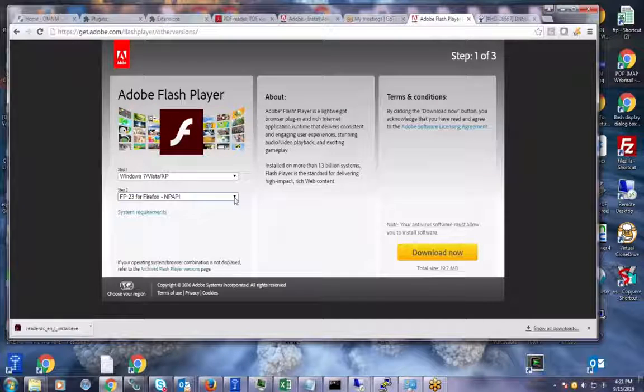So this process may vary slightly depending on your browser, but ultimately what you need to do is make sure you download Flash for whatever you're using. All right, there's my Flash player, in my downloads. I'm going to go ahead and click run it.